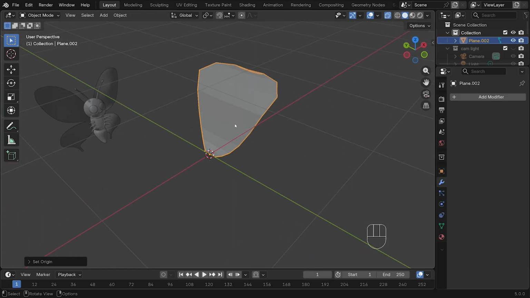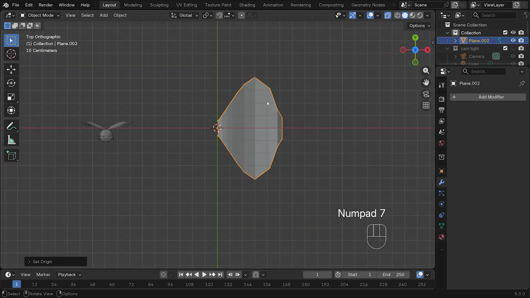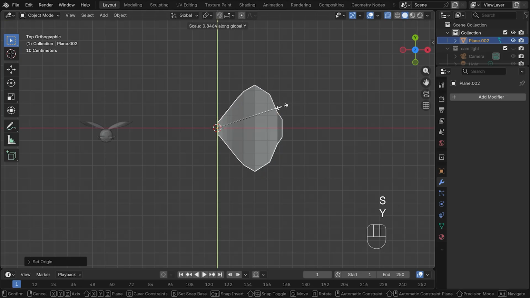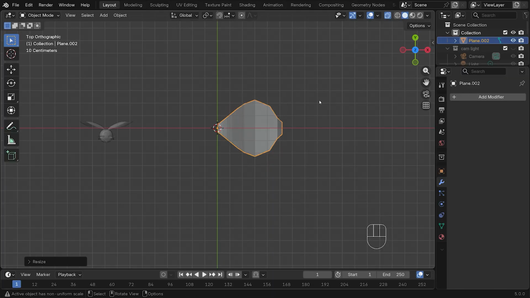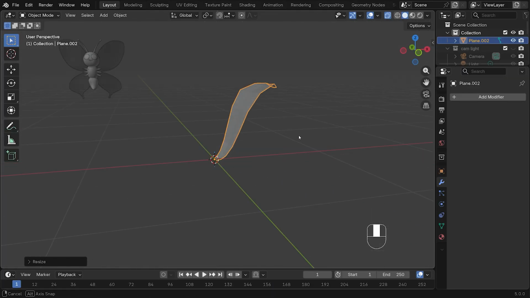So now my 3D cursor is right there. And what I'll do, I think I'm just going to press S to scale on the Y and make it a little bit thinner like that. Even more, S to scale on the Y. That's great. Let's go back to front view.